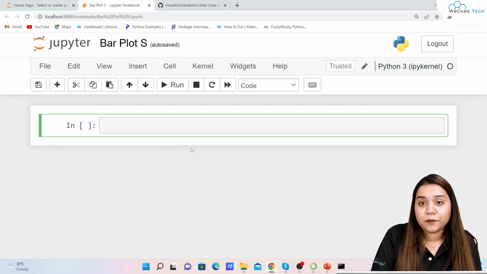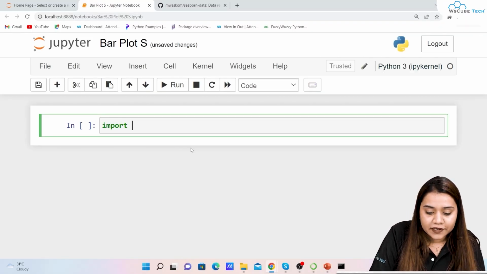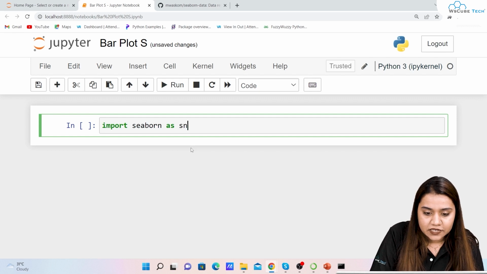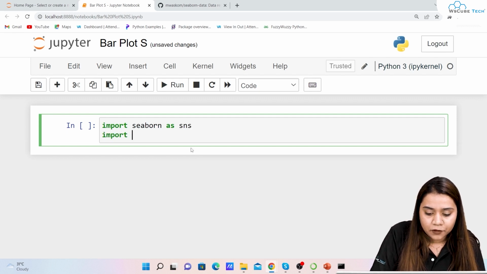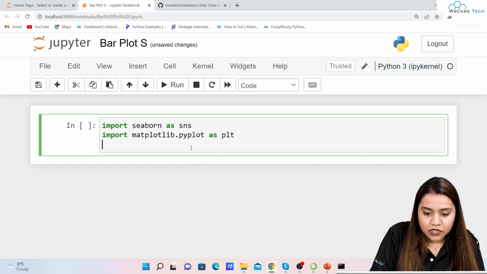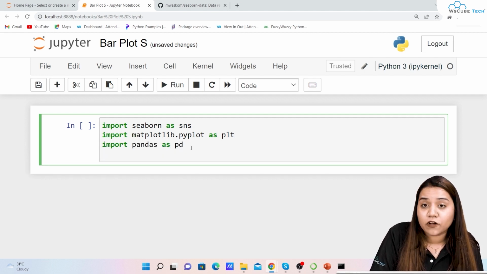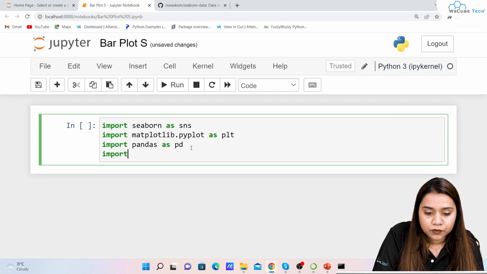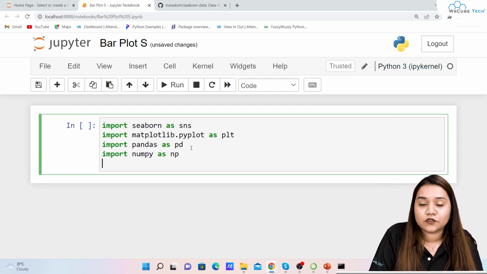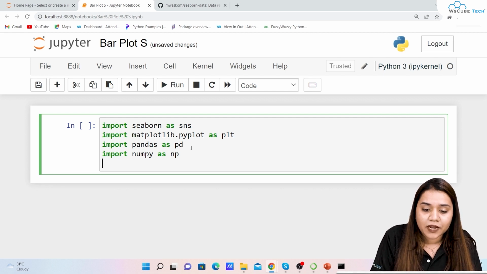To create a bar plot in Seaborn, first of all, we will write import seaborn as sns. We will import matplotlib as plt. After that, we will import pandas as pd. And lastly, I will also import numpy, so import numpy as np. So we can use all 4 libraries: Seaborn, matplotlib, pandas and numpy.